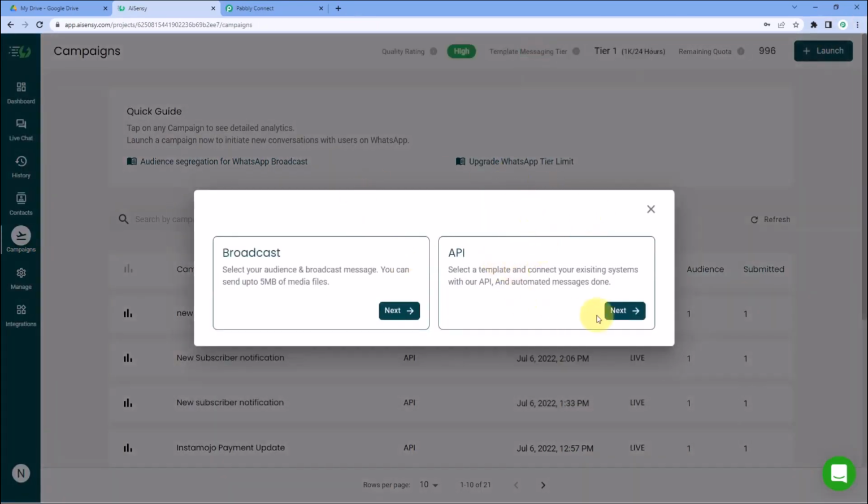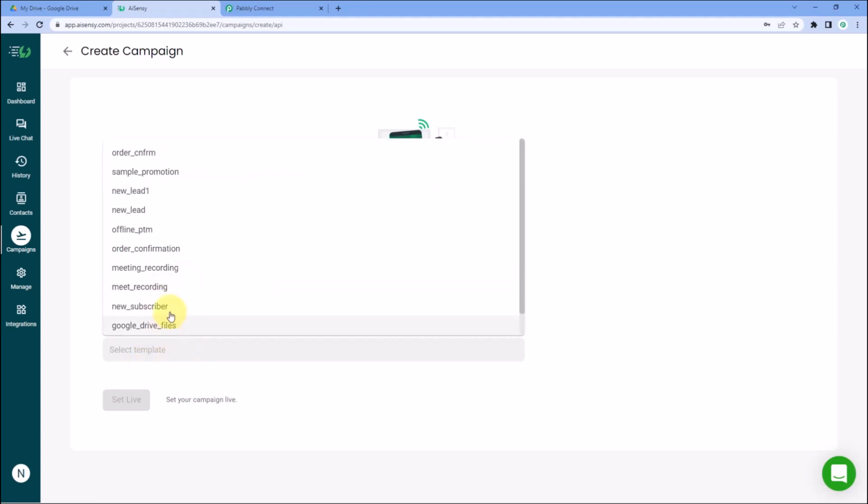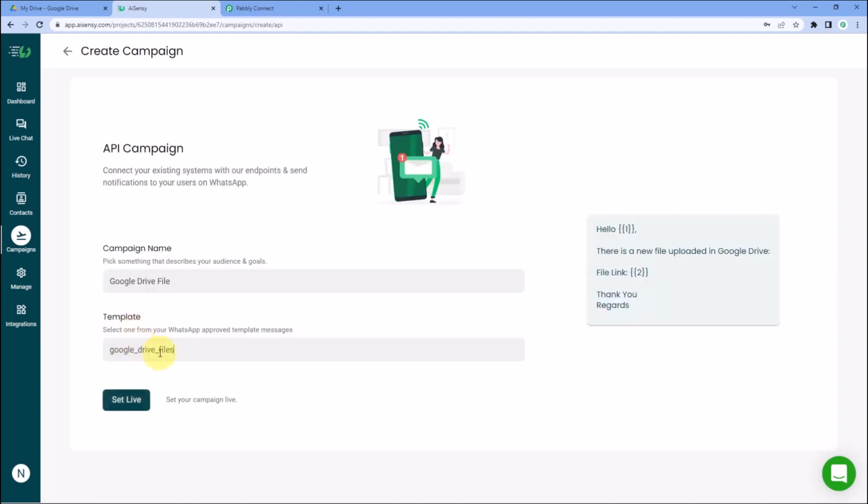And here just select API and give this campaign a name. For example, I'll name this campaign Google Drive files. Now after that, we have to select a template. I have created a template message to receive the new files on my Google Drive account as a WhatsApp message on my number, which is named Google Drive files. So I will select this template. And then you can see on the right side, this is the kind of template message which I have created.